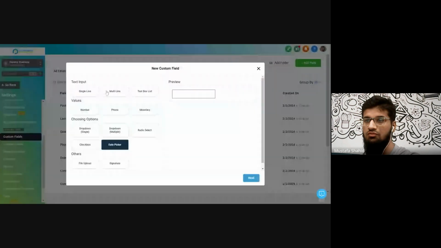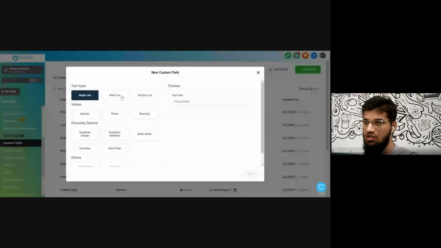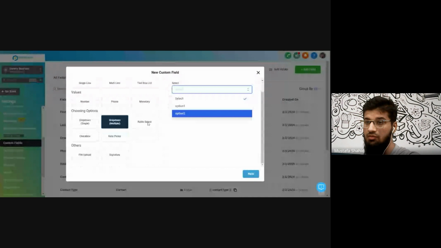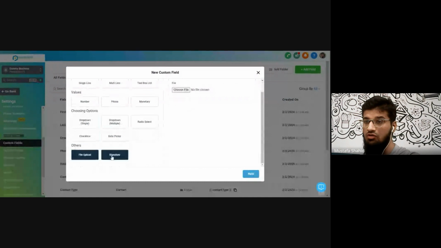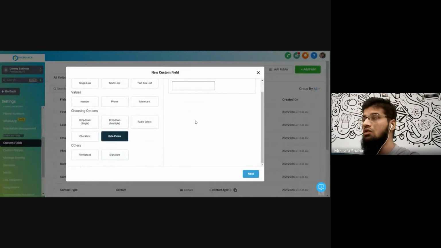Within the CRM, if you go to the settings part and then you click on custom fields, you can add a field. Now, the field that you add could be a single line, multi-line, monetary, drop down in which you can select multiple options, or drop down in which you have to select a single option. Chatbots, you can add a file upload or a signature as well, or even a date picker. So, for example, the date picker could be used for when did you graduate, or when did you get your certification, or so on and so forth.